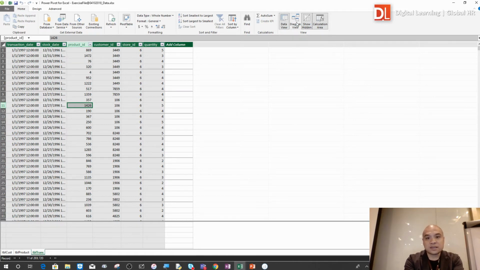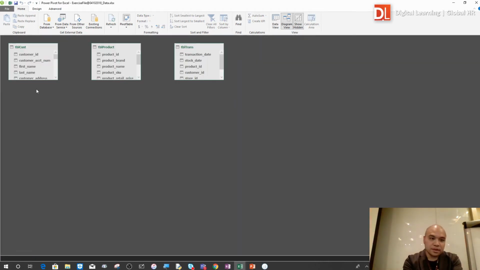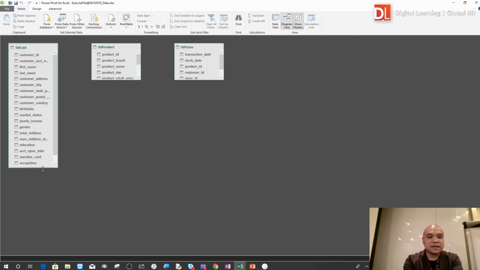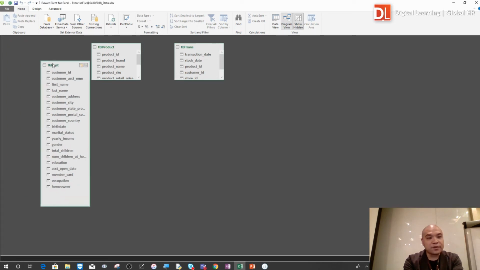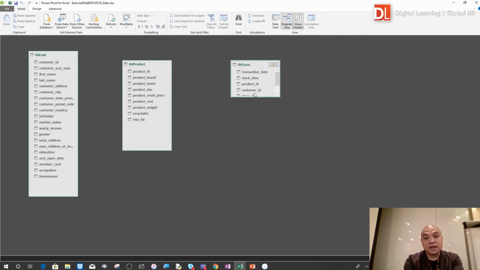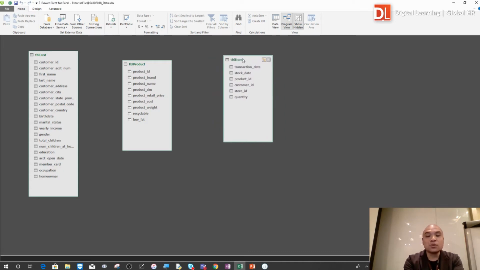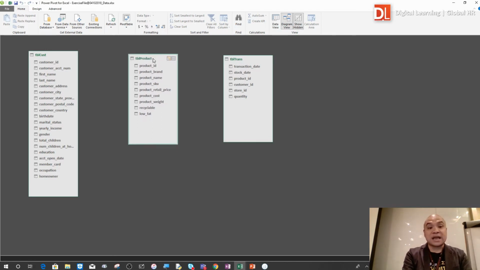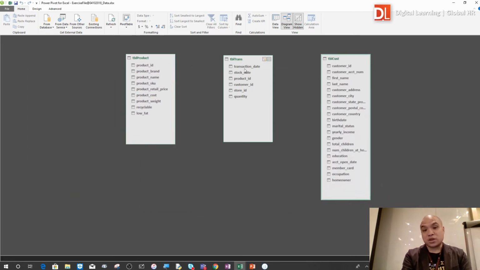If you click this option, diagram view, see what happened. As you can see here, we have the diagram view. The diagram view basically shows you all the tables you have already added to the data model of Power Pivot for Excel. Here it shows only the field names, and you can see the details of each table. We've got the customer table, product table, and transaction table.